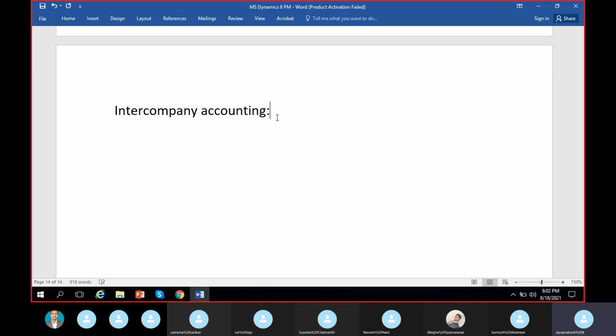So before we configure the intercompany relationship, I want all of you to be very clear about what is intercompany accounting. So we have a legal entity, right, MRF, that we have created. I also have another legal entity called USMF, which I already have. So I want to transfer some funds from MRF to USMF.